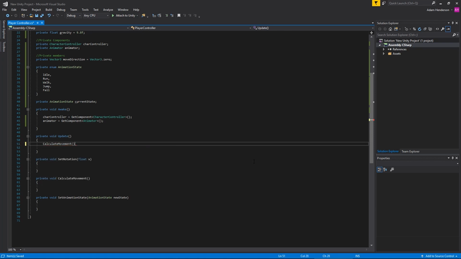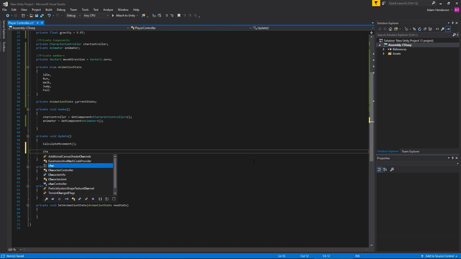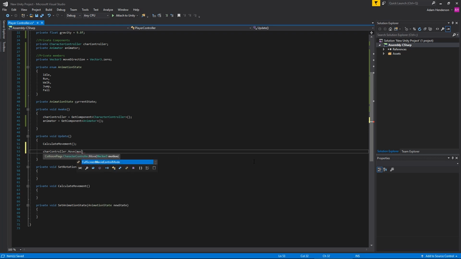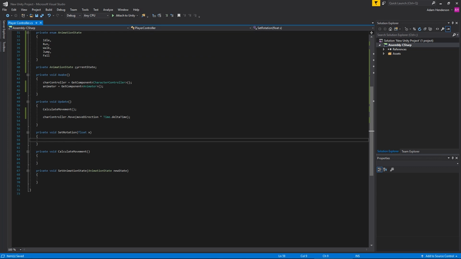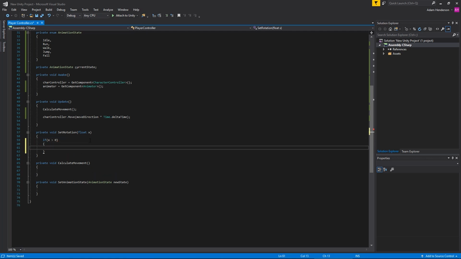Update runs every single frame. We're going to calculate the movement, which we'll fill in later. We're gonna get the character controller and make it move to whatever the movement direction is, the final position that we want the character to be in, with Time.deltaTime. So Time.deltaTime refers to the time between the last update, so that you keep it frame rate independent, rather than if you are running this game on a super fast computer, you're just going to be zooming past.